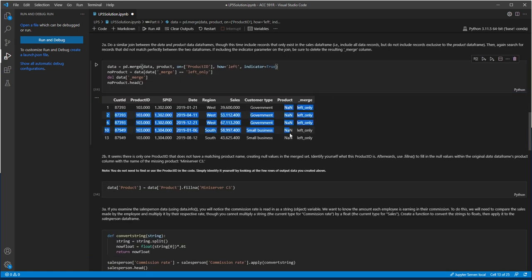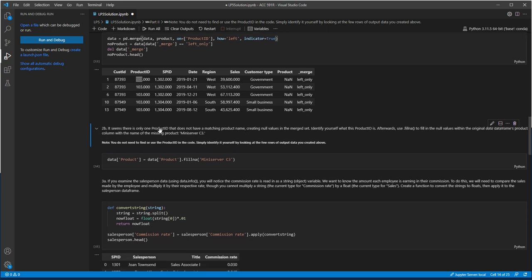evidently products that do not have a name but do exist in the sales. And we see this in the product ID is 103. So when we get to 2b, it asks, there's a product ID that does not have a matching product name, creating null values here in the merge set. Identify yourself what this product ID is, and we just did that by looking at 103.